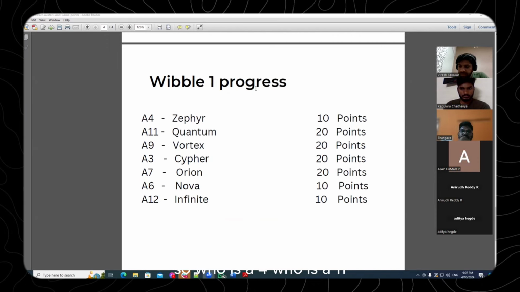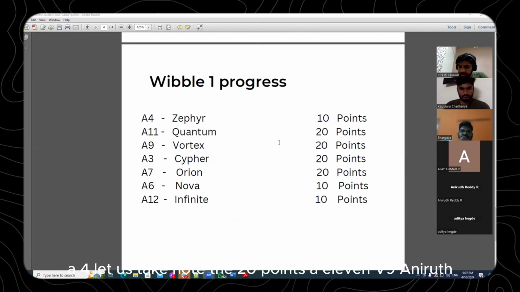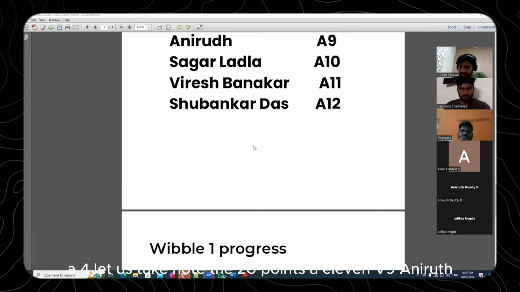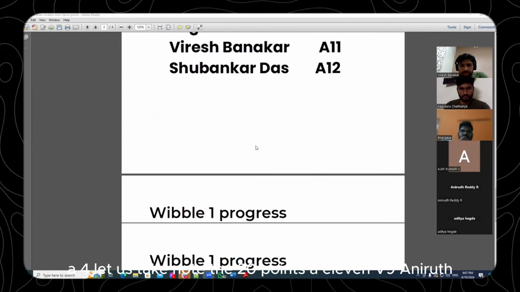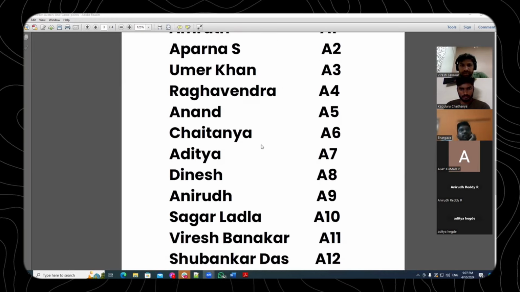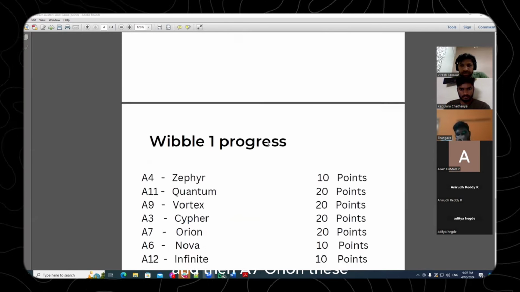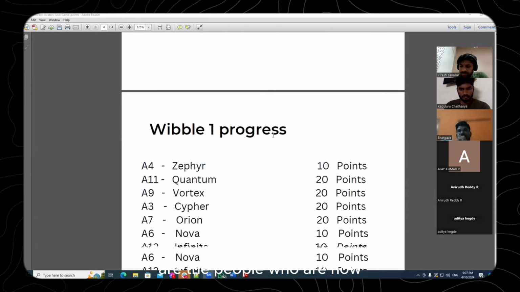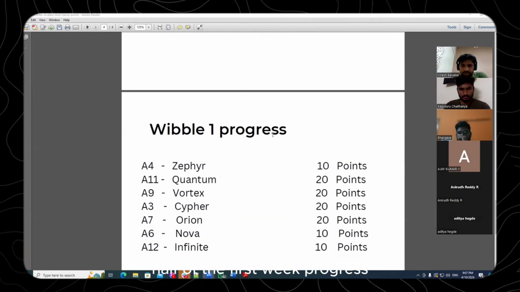So who is A4, who is A11, who is A9, A3, A7, A6, A4. Let us take now the 20 points. A11, Viresh has done 2 posts. A9, Anirudh. A3, Umer Khan. And then A7, Orion. Aditya. These are the people who are now half of the first week progress.